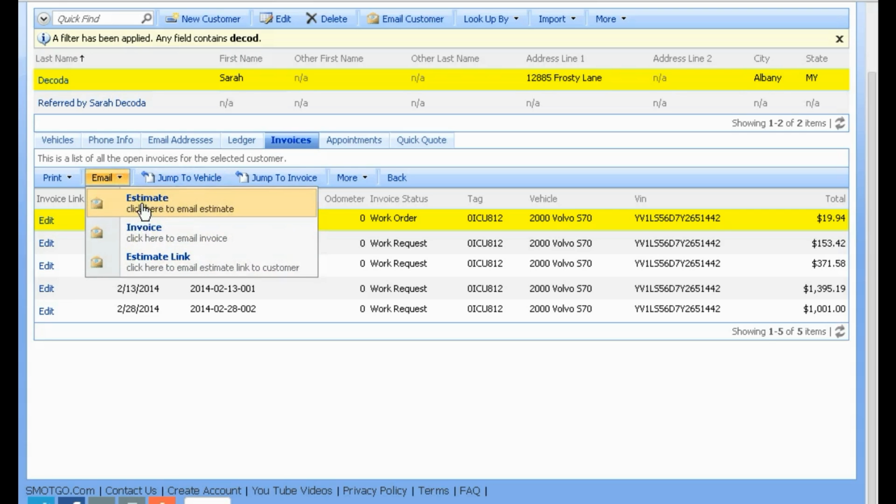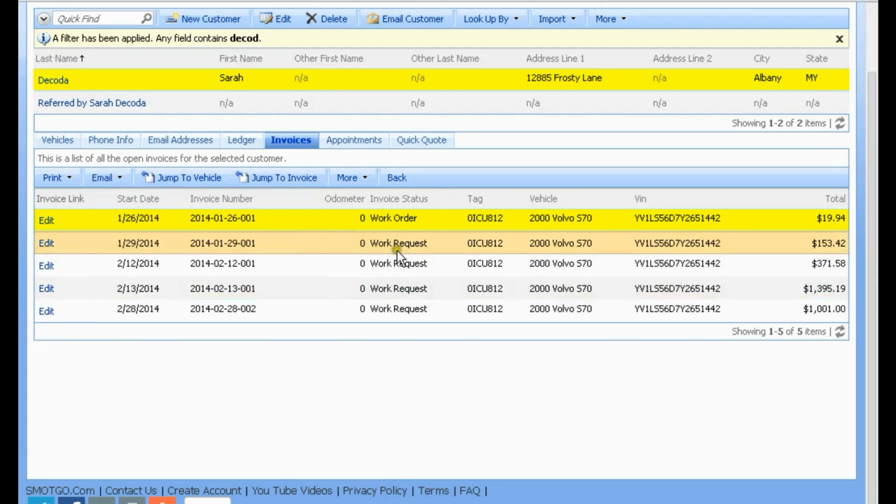We can email them an estimate. We can email them the invoice. We can email them a link to this invoice or estimate where they can go to the Smodco Auto website and view the estimate without having to log in.